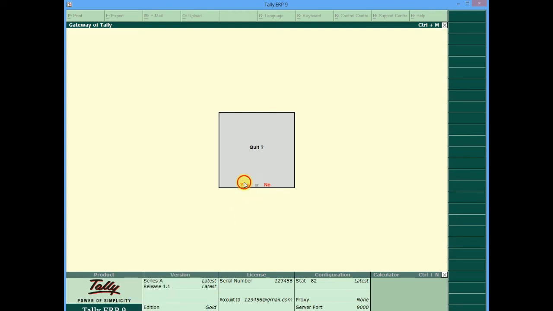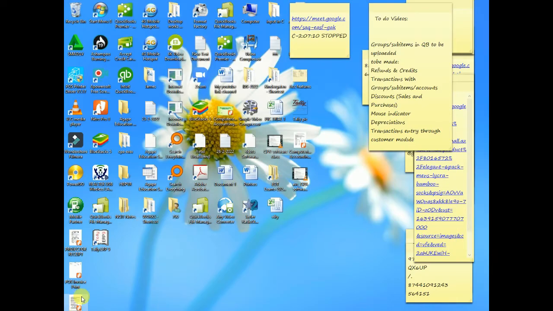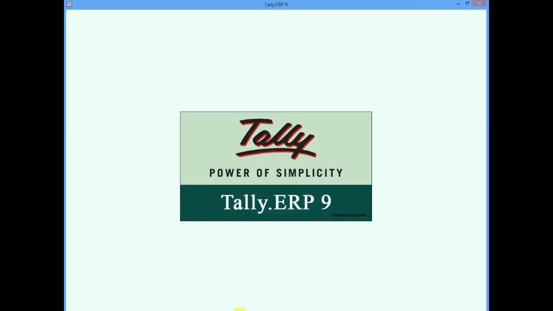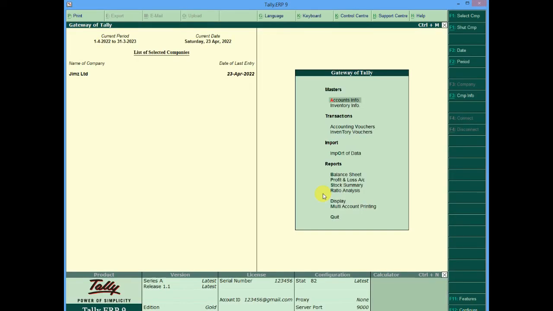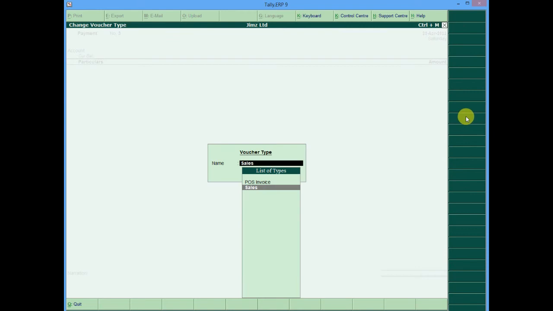Let us go back to our sales procedure. This time around we are going to sell some goods to our customers. We are going to open up our company still, and we try to see how this works. So we'll go back to our Accounting Vouchers. This time we choose sales. Later on we shall discuss what a post invoice is, as you see it there.